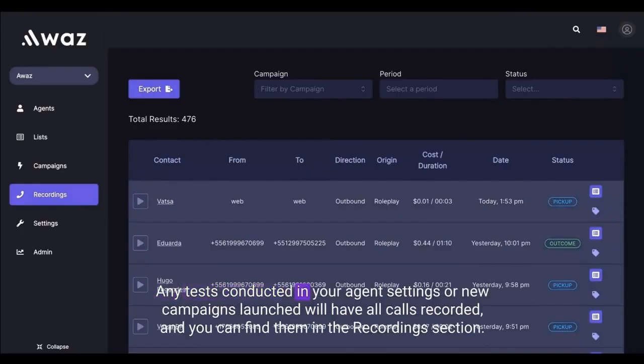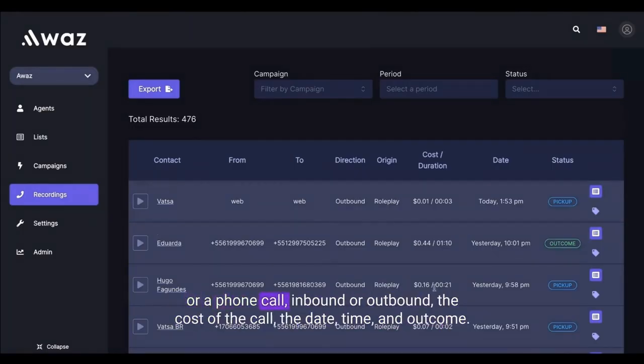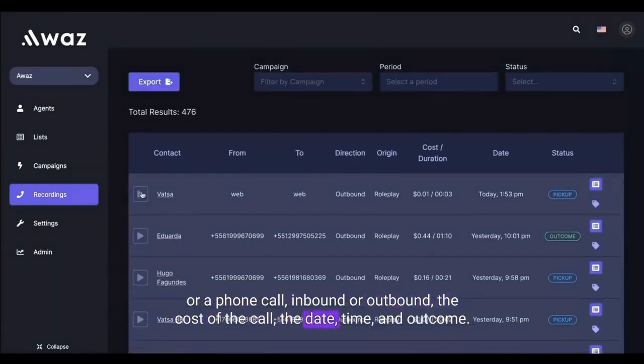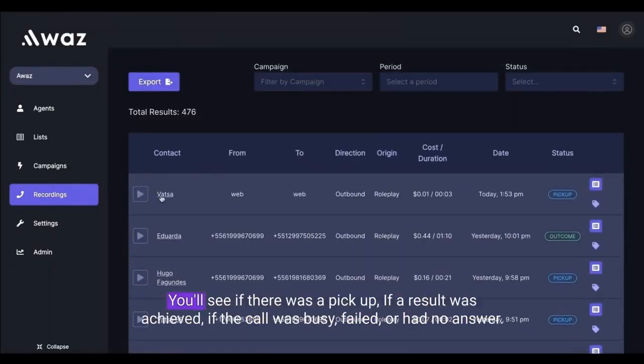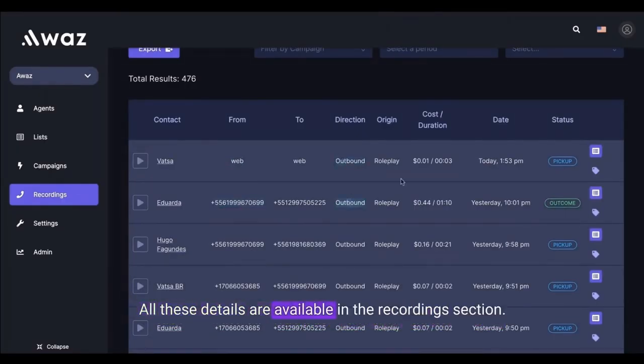Any tests conducted in your agent settings or new campaigns launched will have all calls recorded, and you can find them in the recordings section. Here, you can view all the details of each contact, including whether it was a web call or a phone call, inbound or outbound, the cost of the call, the date, time, and outcome. You'll see if there was a pickup, if a result was achieved, if the call was busy, failed, or had no answer. All these details are available in the recordings section.